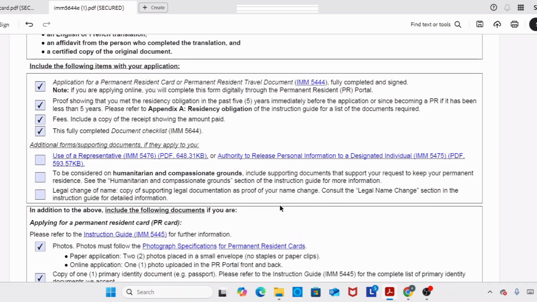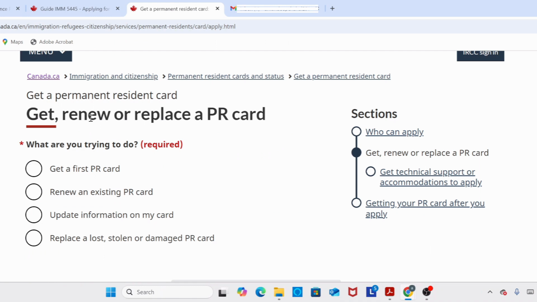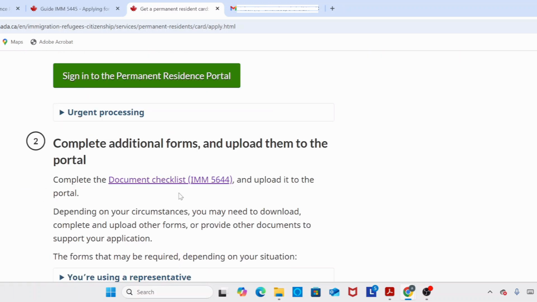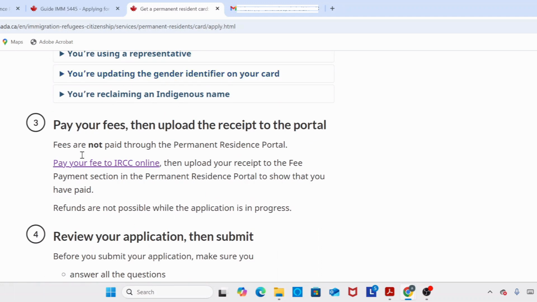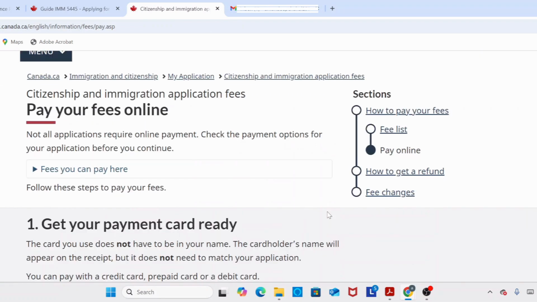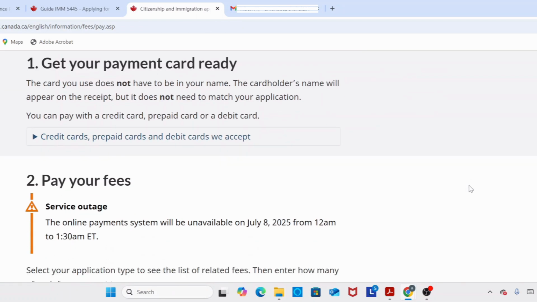And now I show you how to fill fee. Get, renew or replace a PR card. Here you can see options. I click on renew or replace existing PR card. I click here and scroll down, and here you can see checklist and other. Pay your fee to IRCC online. I click here, and I already provide that link in my description box. If you want, you can open directly through that link.